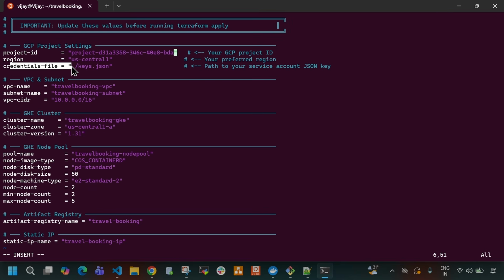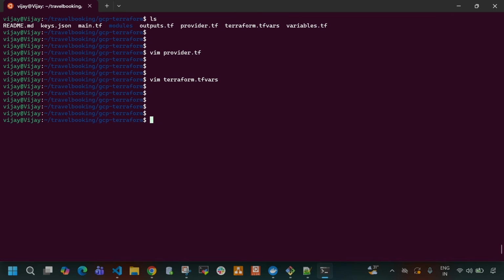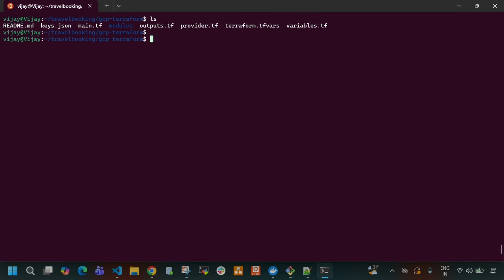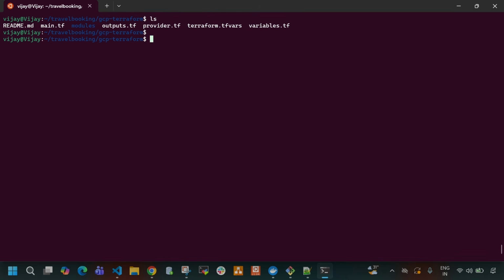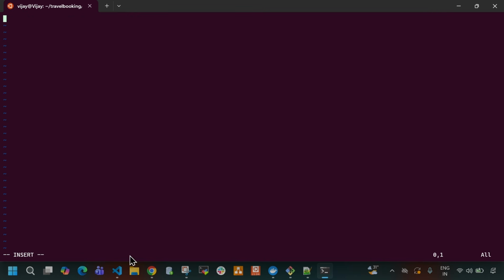Okay. So now we need to update this credentials file, which is keys.json. So let me come out from this file and let me do ls. And here you can see this is the IAM service account keys.json file. So let me delete this file, guys. Okay, I will explain how we can delete this service account JSON. First, let me remove this keys.json and vim keys.json. Okay, so I'm going to create a new file.